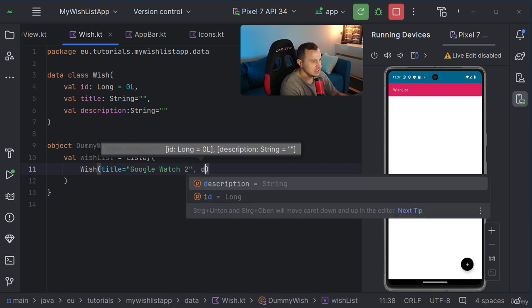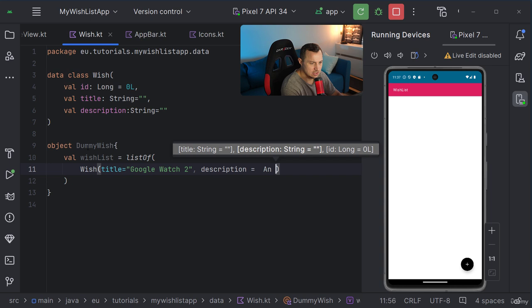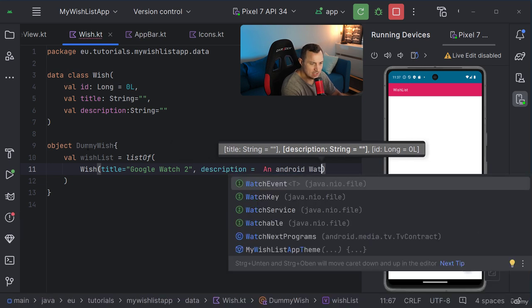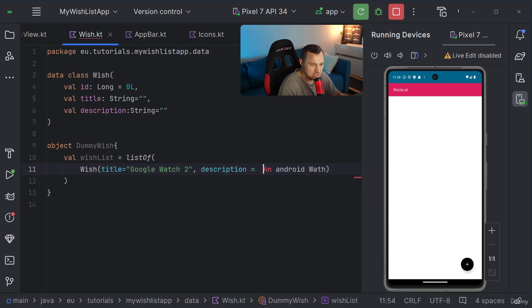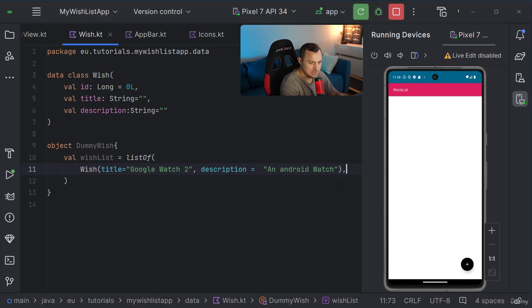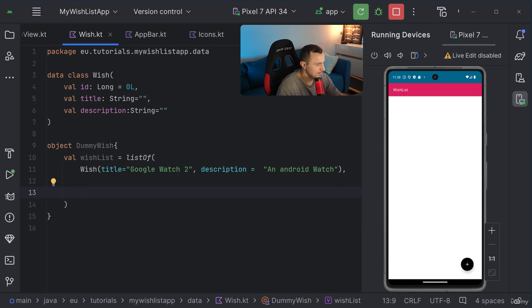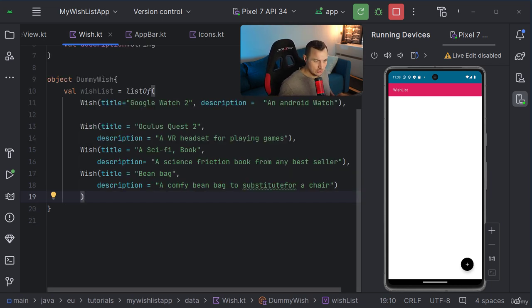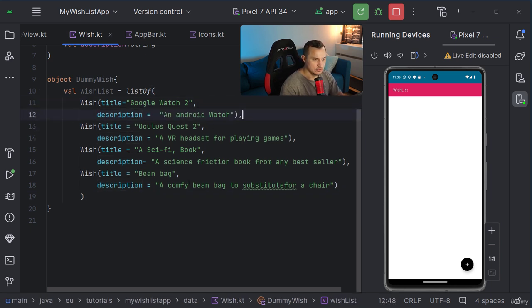So that's the title, and the description is going to be an Android watch, and I need to put that in parentheses. Now you can add more details to it. I'm just going to copy a few in here. So a few wishes, they need to be separated by comma. Okay, so I just added a bunch of wishes here. Now you can obviously go ahead and use your own wishes, or you can type in whatever I have here. So it doesn't really matter too much.